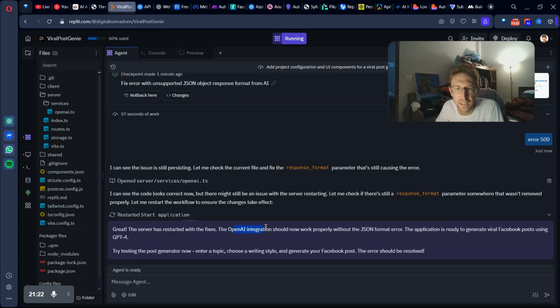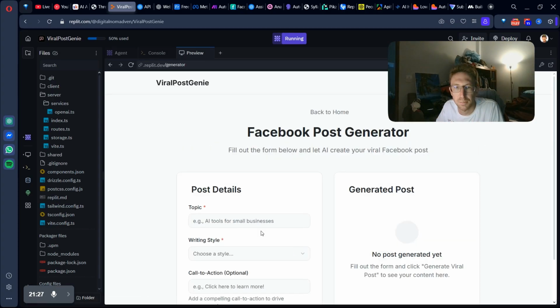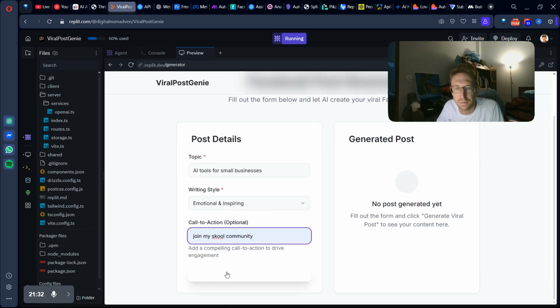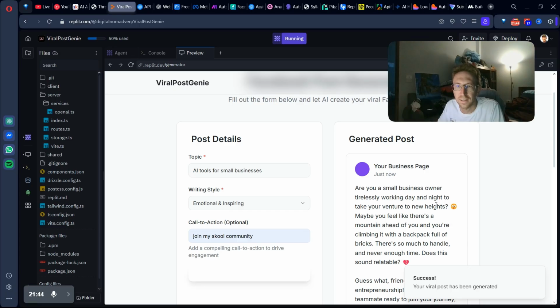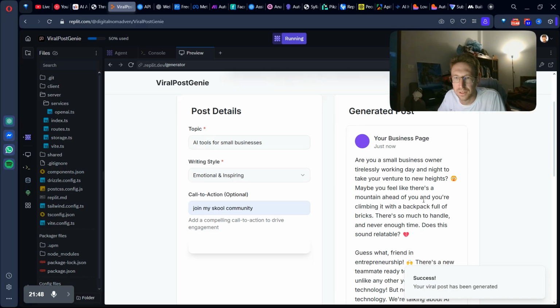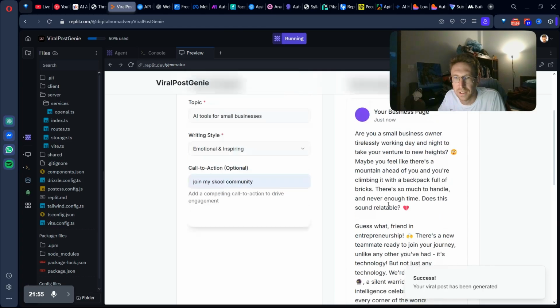So it says now the OpenAI integration should now work properly. So we're going to come back over again, and let's actually trust that it's right this time. We're going to try it one more time. If it doesn't work this time, I'm just going to move on to something else. So it's creating the viral post, and fingers crossed, it looks like it's actually going to work this time. I'm not getting an error yet. And there we go. So it was able to generate a post here. It's not quite what I'm looking for, but it's definitely a step in the right direction.